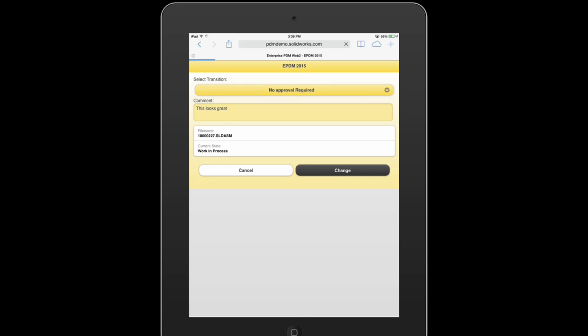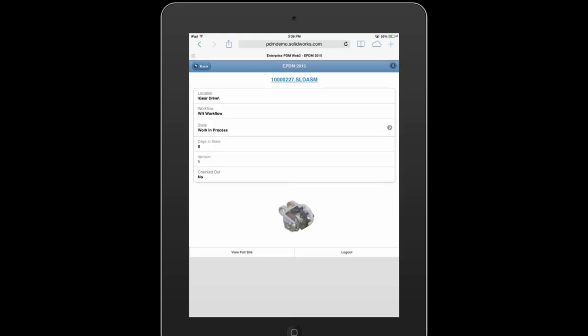So right from our mobile device, we were able to view, review the file and send it through the approval process all at once. So as you can see, Enterprise PDM and the new Web2 client definitely make navigating your engineering data from anywhere in the world possible.